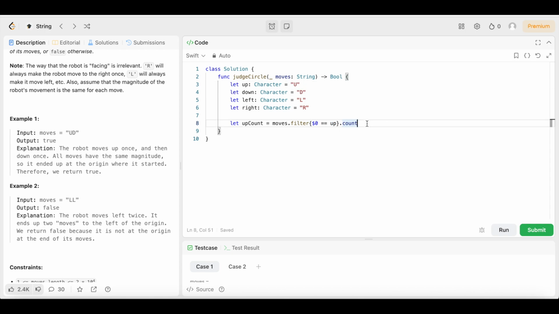It's going to store the count of how many times we see this U character, or we see something that is equal to up, which in this case is the U character, because that's how we set it up.